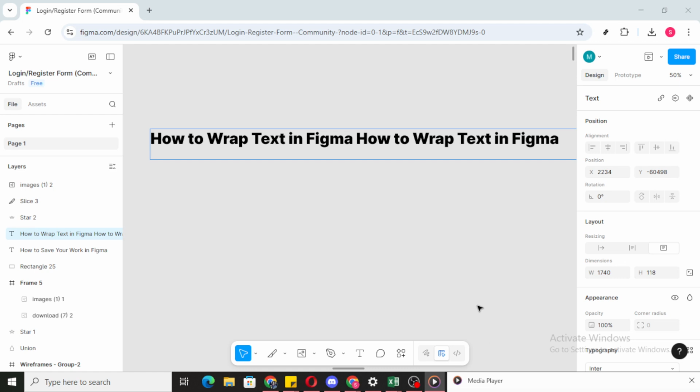Once it loads, open your design file so you can work directly on the frame or artboard where your text lives. With your project in front of you, make sure your text is ready. That simply means you have a text layer already on the canvas. Either type your content into a new text layer or select an existing one you want to format.